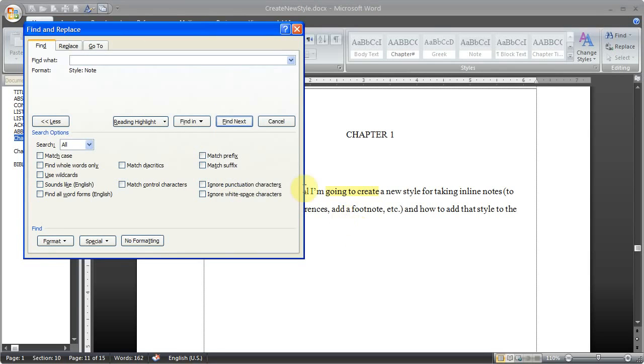I hit OK. And you'll see what will happen. This will be new for you. It was already here in my window, but this will be new for you. We're not going to search on text. We're going to look for any text that's formatted according to the style note.